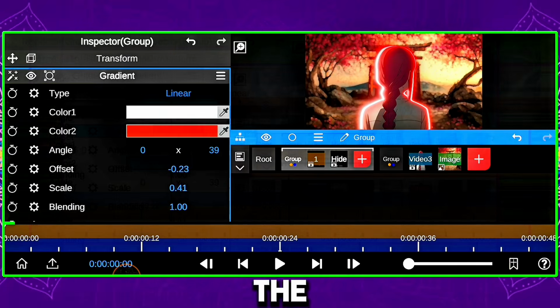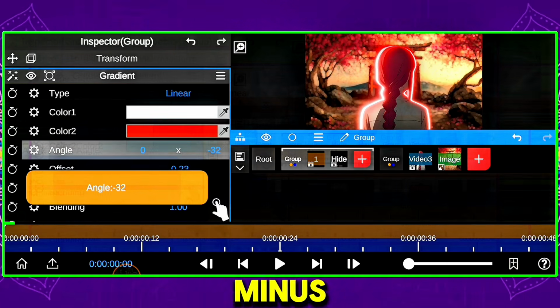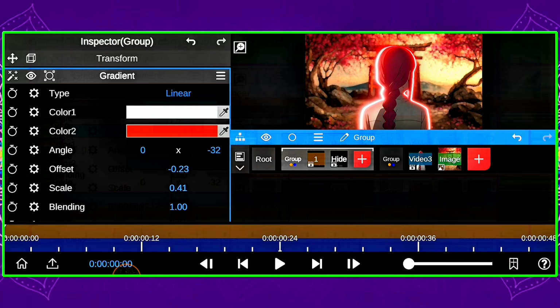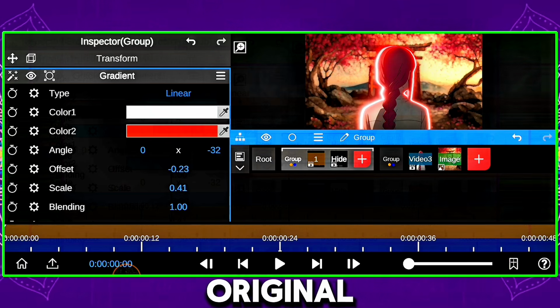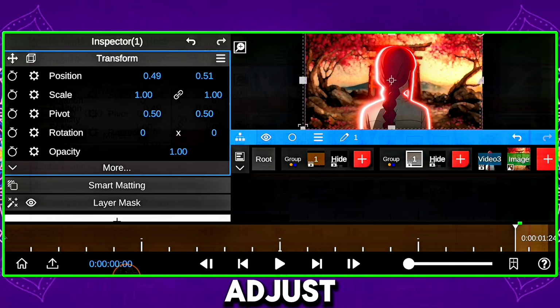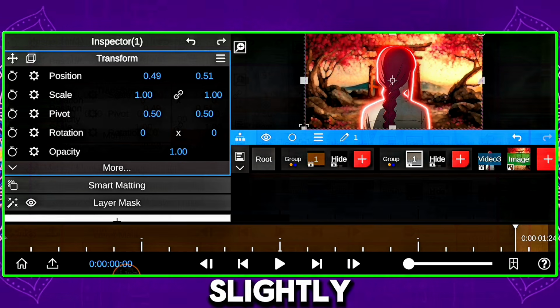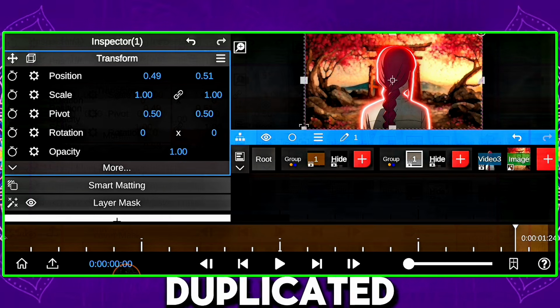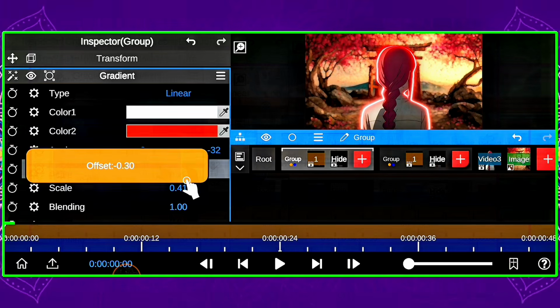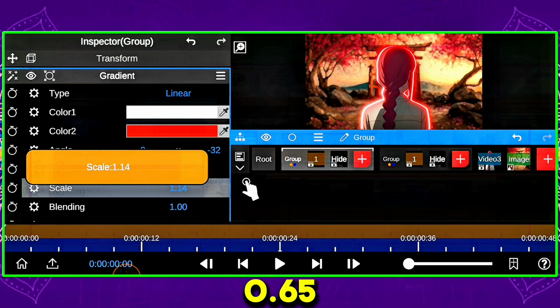First, select the group that we just duplicated and go to Gradient. Set the angle value to -32. Then, go back to the original group, select the one layer, and go to Transform. From there, adjust the edges according to your preference. In my case, the effect looks a little too strong, so I'm adjusting it slightly. After that, go back to the duplicated group and open Gradient. Set the offset value to -39 and the scale value to 0.65.